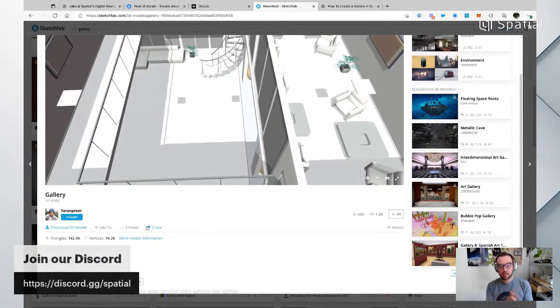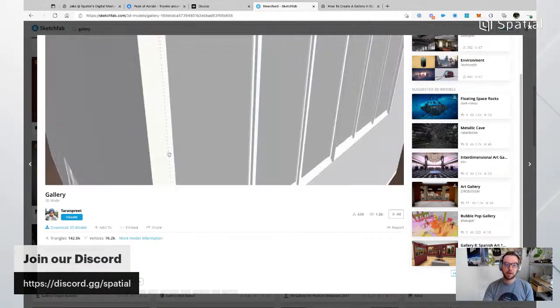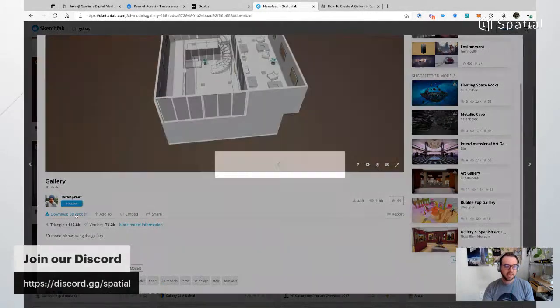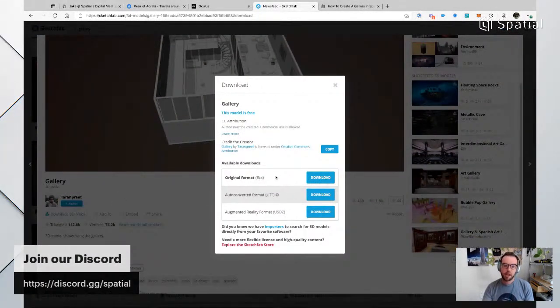Since this fits the recommendations and our best practices, I might actually try this model out. I haven't tried this specific one out, so this is going to be a live test. We'll see how this goes. I'm going to click download 3D model. Then you get a couple of options here. You can do an FBX or GLTF or USDZ. USDZ is the AR format. There is an AR mode on Spatial's mobile app, which is really cool. I think that's the subject of another video we'll do. But today I'm going to use the GLTF format.